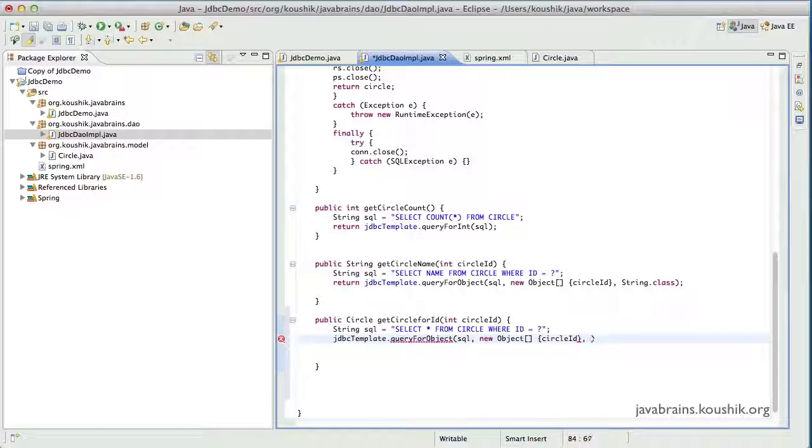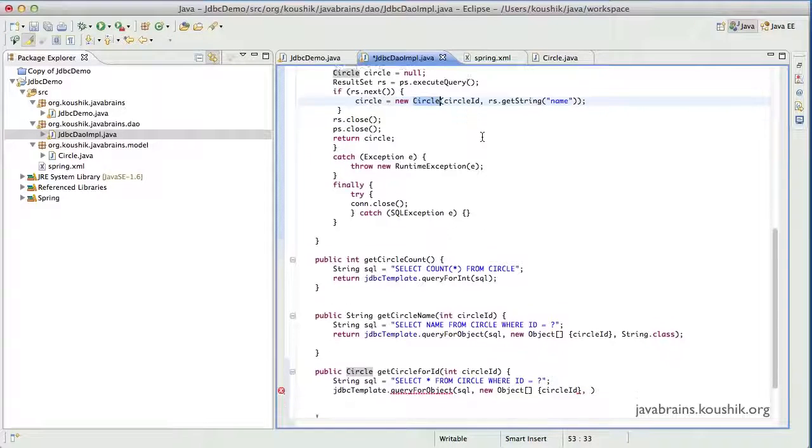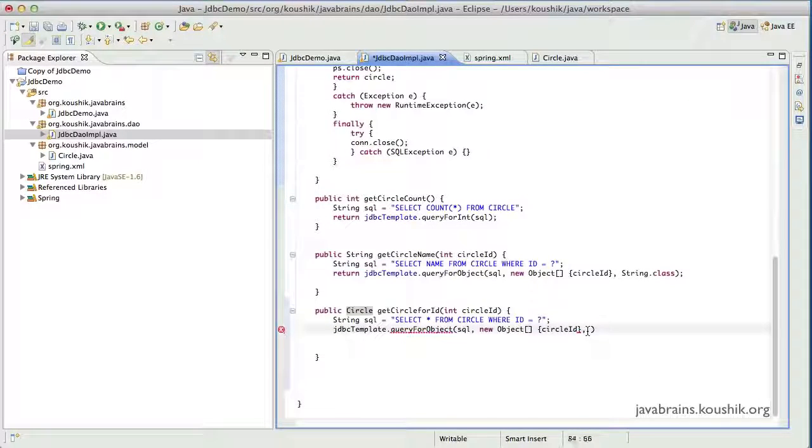Now the third parameter has to be something called a row mapper. Now what is a row mapper? A row mapper is a class that has a particular callback method that takes care of mapping the output of a result set to an object. So this is the mapping that I'm talking about. We need to have some code which knows that the circle ID is actually the ID of the circle object, and then the getString of name is actually the name member variable of the circle object. So we need to provide that code somewhere, and that code has to be inside a class that is a row mapper.